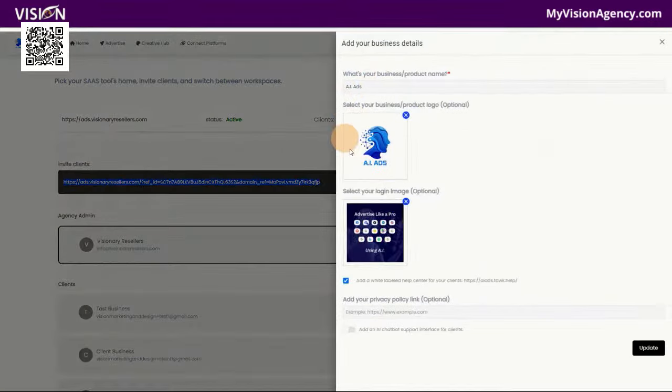If you want to change the logo and the name of your system and even the login page, you can create that. And you could even put your own privacy link and things there.